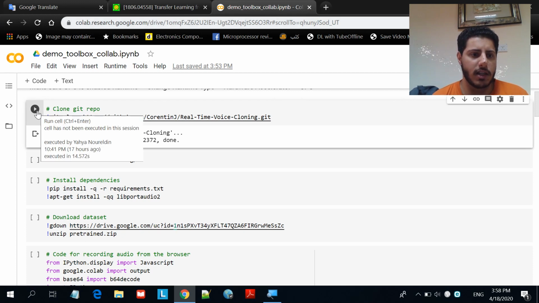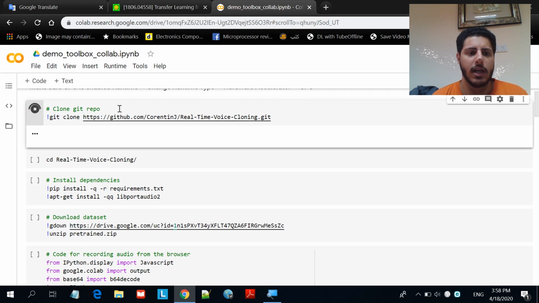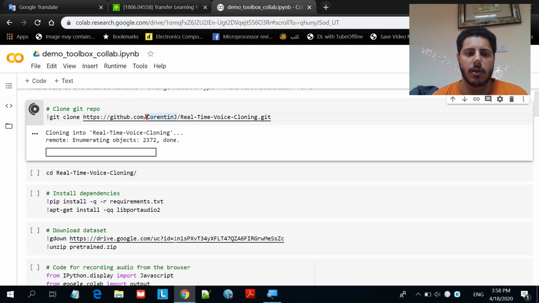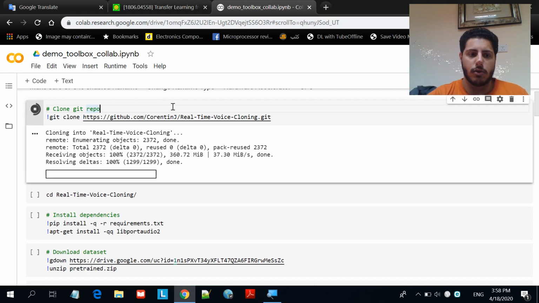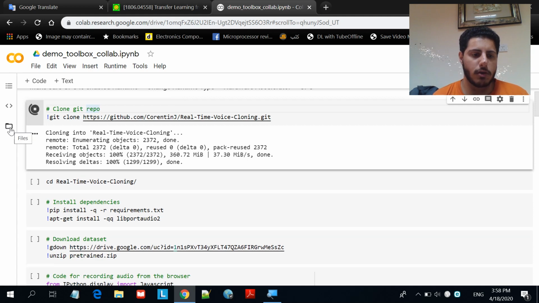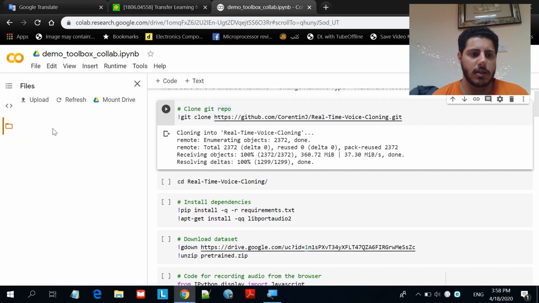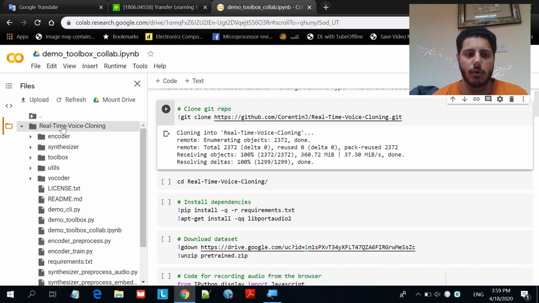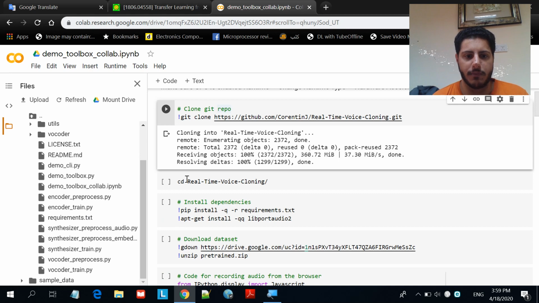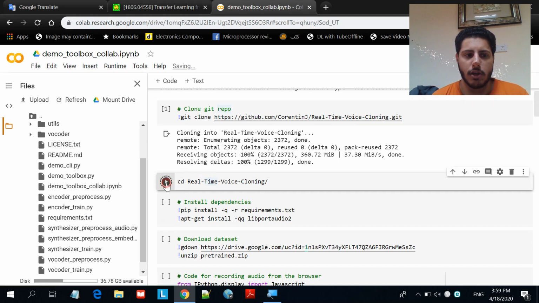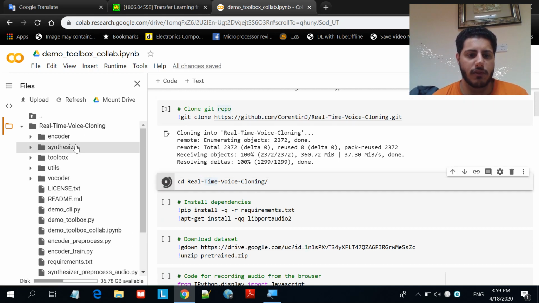The first one is cloning the git repository. This is cloning the code from this guy. So again, I would like to give credits to this guy, Quarantine J, right? Because that's his code, okay? So that's the first step. You're cloning the code to this Google Colab worksheet. And once you do that, you can see that here you have this Real-Time Voice Cloning. So all his code is here, including all the Py files and so on. The second thing is changing the directory to access these lines of code.